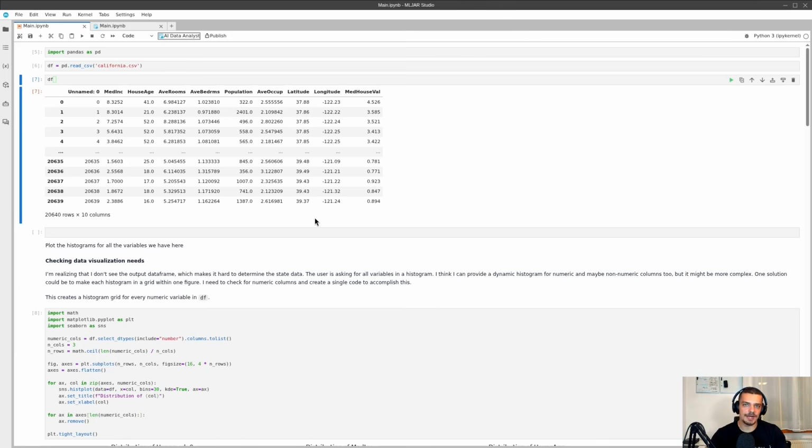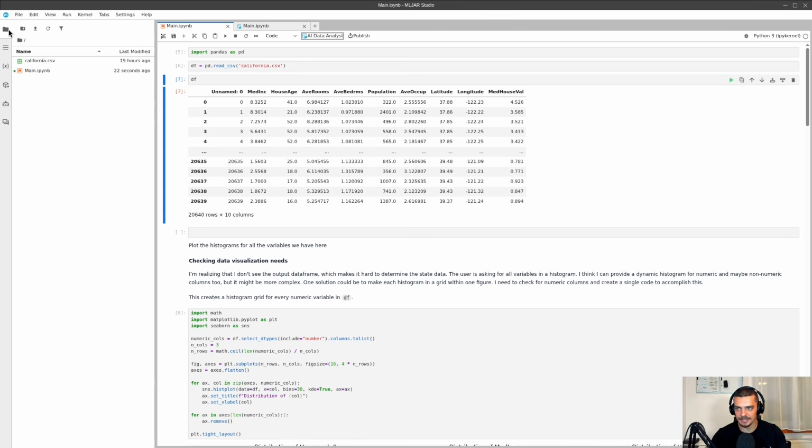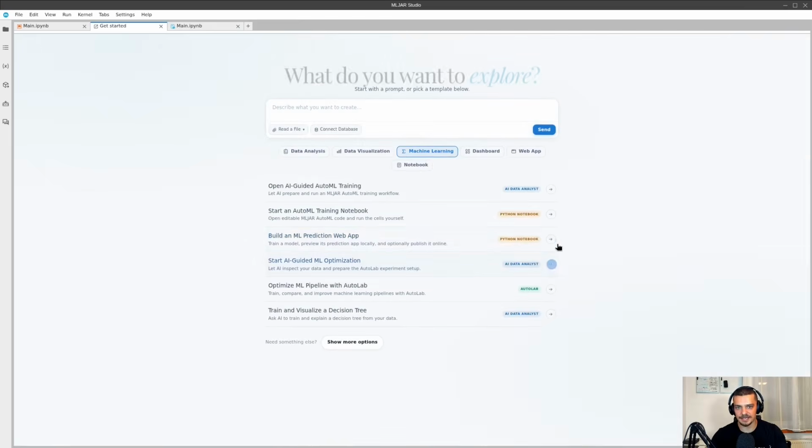Now, MLJAR also has a feature called AutoML, so automated machine learning. The idea is I have a data set. I want stuff to be done. I want to predict, for example, here the median house value, but I don't want to do the work myself. I want MLJAR to find a strong model and a strong pipeline for me automatically. I can do that with AutoML, and I can do that in two ways. One way is I can just go to one of the templates here. So on the start page, get started page here, I can go to machine learning and use one of the AutoML notebook templates here if I want to, or I can just start writing manually.